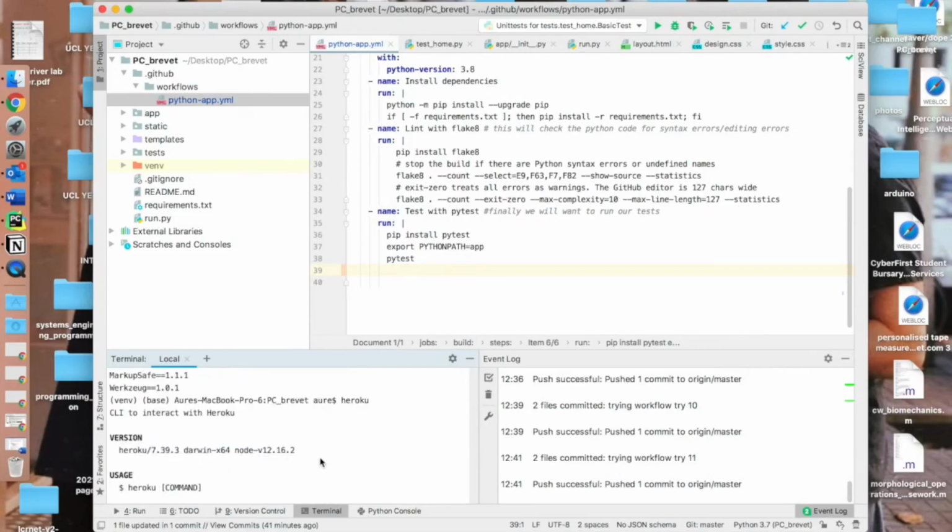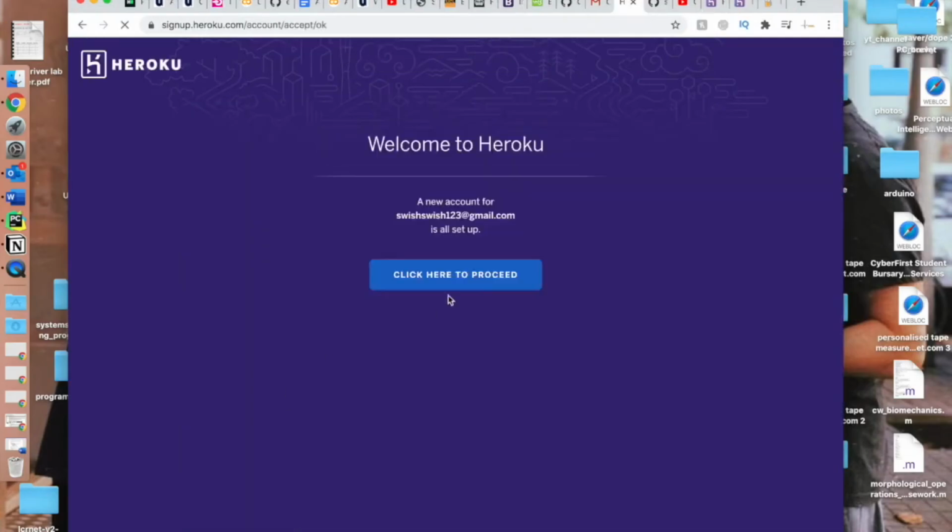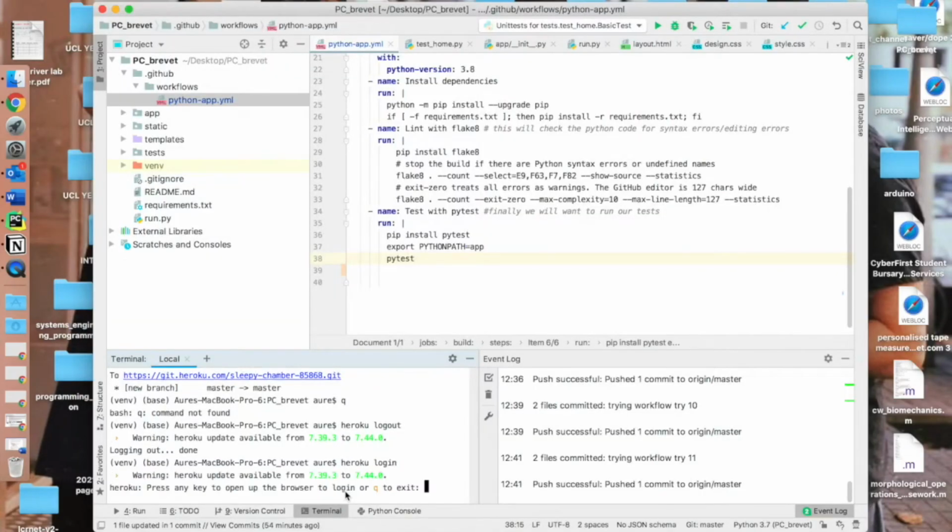And then once you have that, you can sign up to Heroku. And then you can log in through the terminal by doing heroku login.